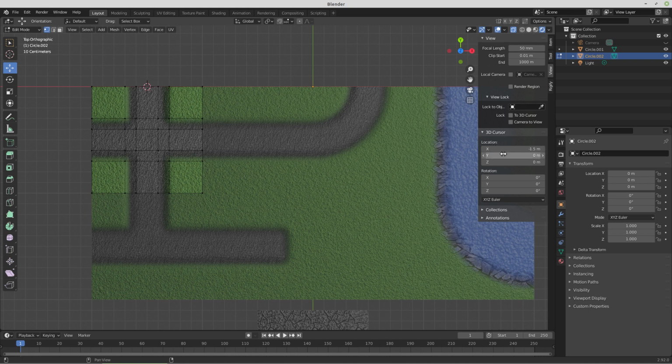That gets it centered there. Y is, I believe, 0.5 or minus 0.5. I'm not sure. Oh, it's minus. So we'll get that to minus 0.5.